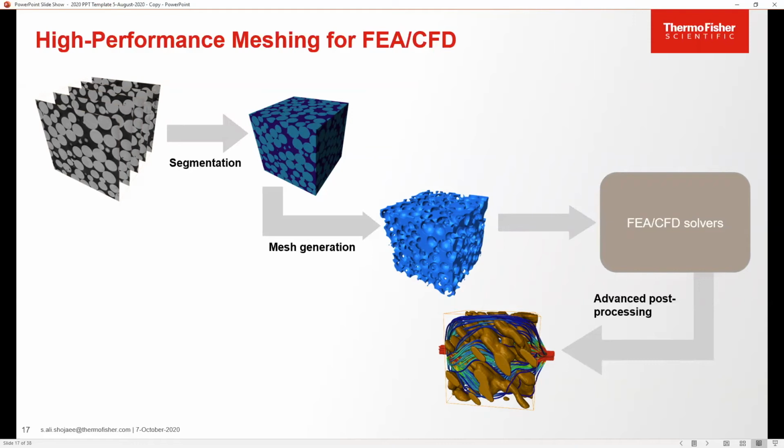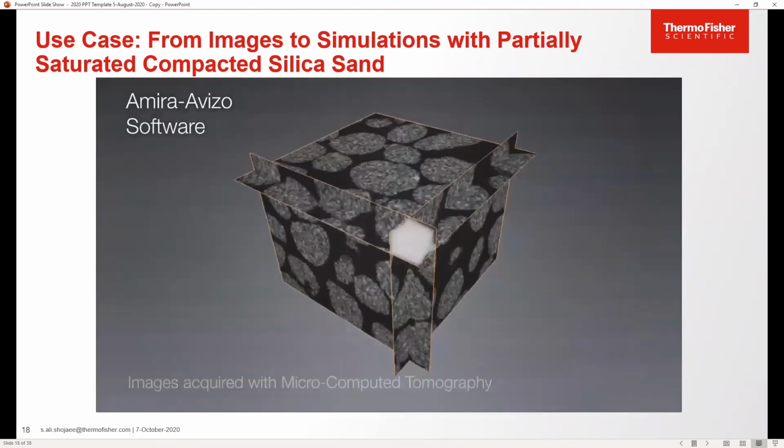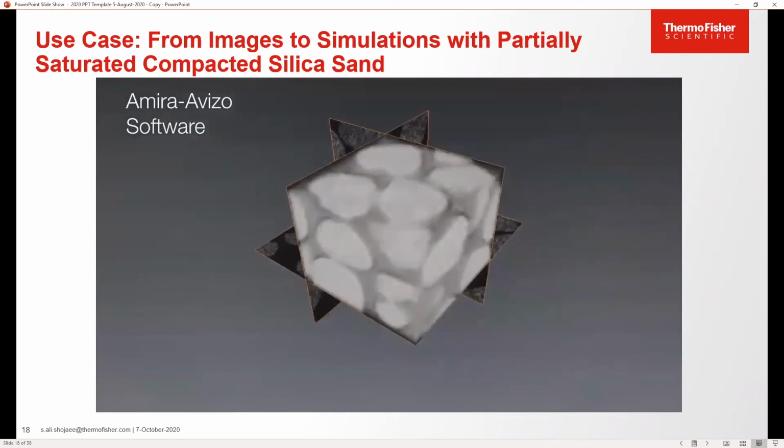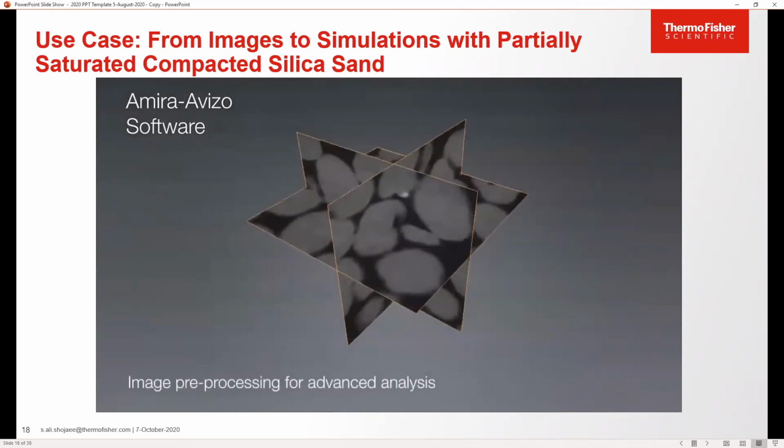Another good thing is that once the simulation has been done, you can bring the results back into Avizo, because you have this very powerful visualization engine, and use it to visualize the data that you have. So it can help you with generating the mesh and with visualizing the post-simulation results. An example of it would be this CT image of compacted silica sands. It can have applications in the field of civil engineering.